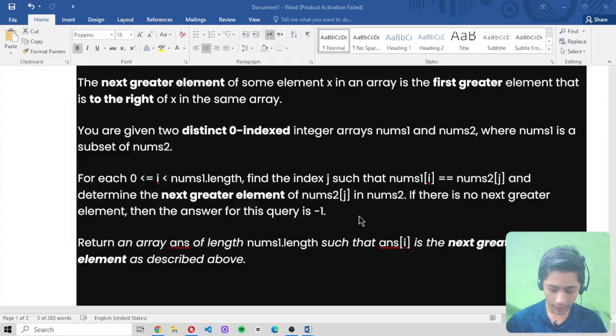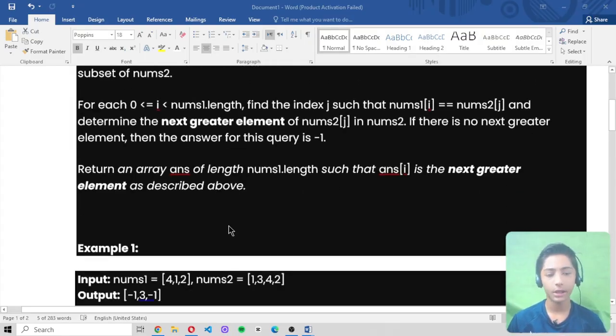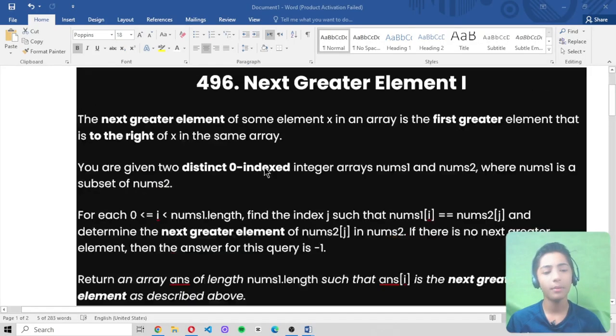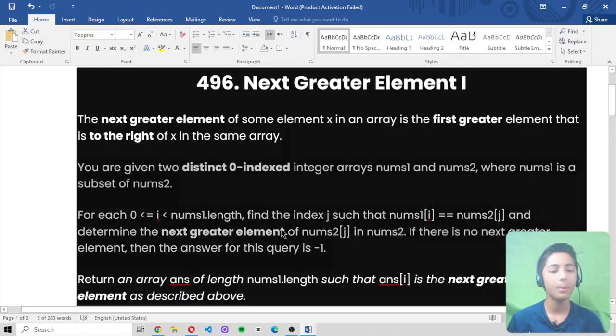Okay, now what is our task in today's solving video? Let me tell you. We want to return an array ans of length nums1.length such that ans[i] is the next greater element as described above.